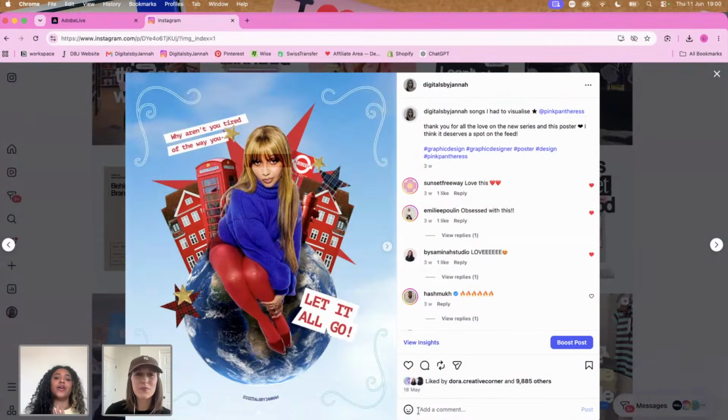So I created this one back in May now, and I literally love Pink Pantheress. I saw her last weekend, just like my third time seeing her in a row. So yeah, I just thought I'd make this poster and everyone actually really loved it. So that was really good.